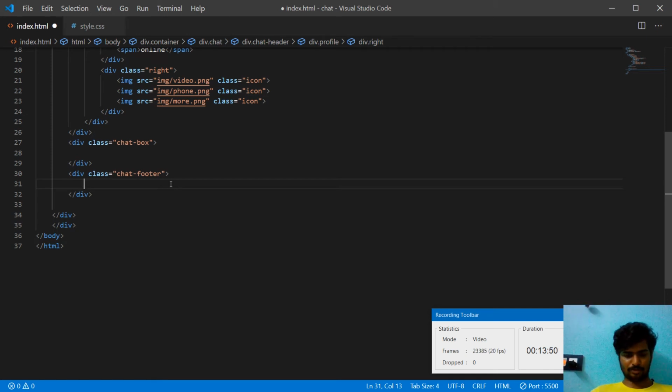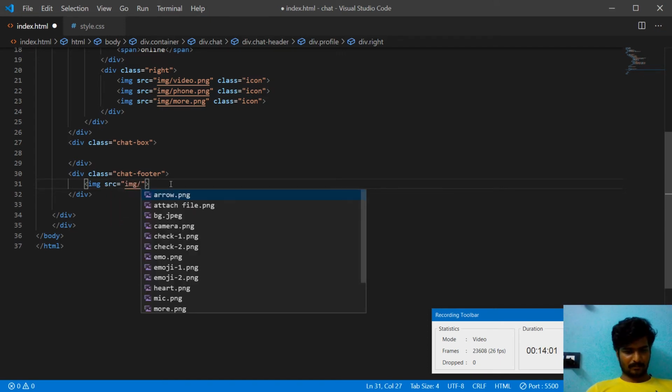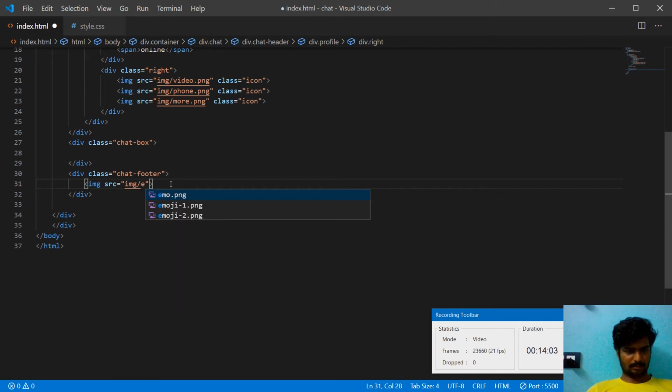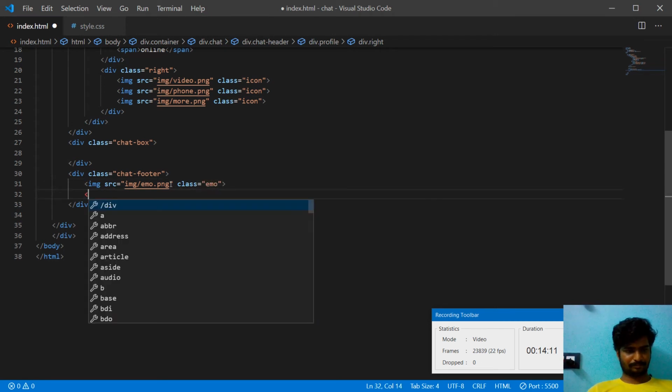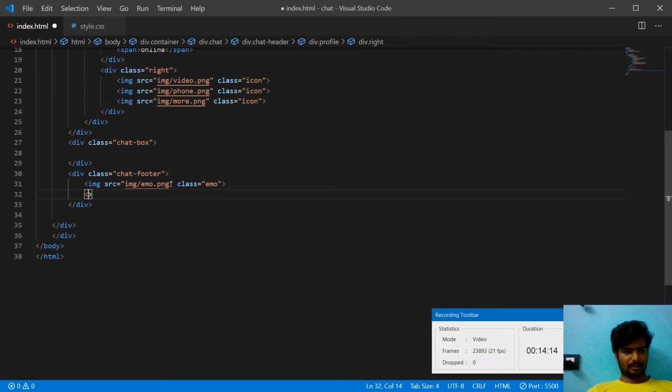Okay, let's start with emoji. For emoji also we use an image element. We can have an emoji here. We can define a class for this, like an emoji class. And I think we will have a text box here. More than a text box, we can have a text area. That's better.